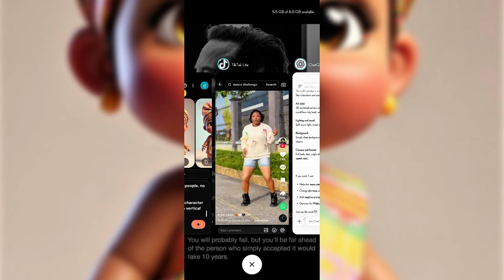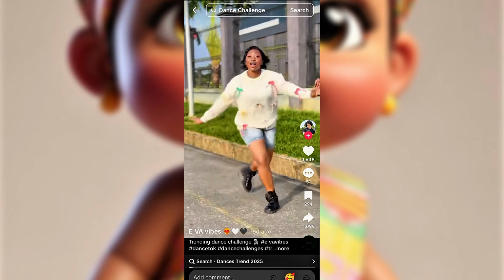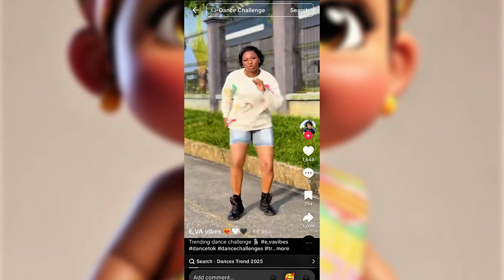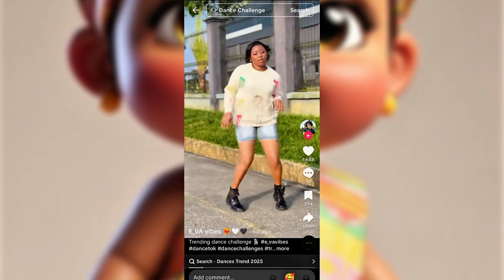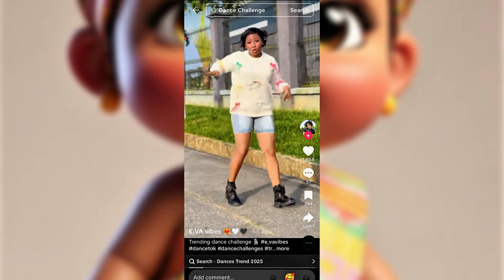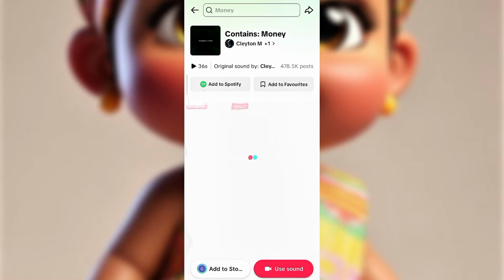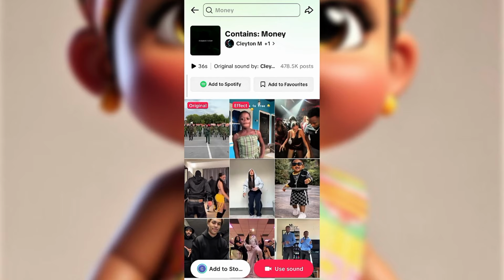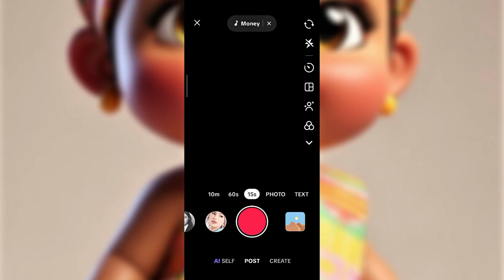Go back to TikTok and find the original dance video you used as your reference. Look at the video, and you'll see a spinning record icon or music note. That's the audio. Tap on it. This takes you to a page showing everyone who's used that sound. You'll see a button that says, "Use this sound." Tap that button. TikTok will open the camera/upload screen.